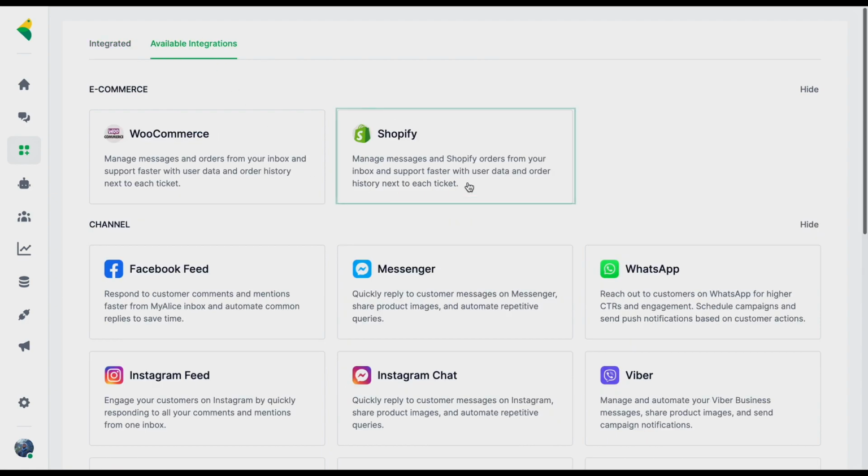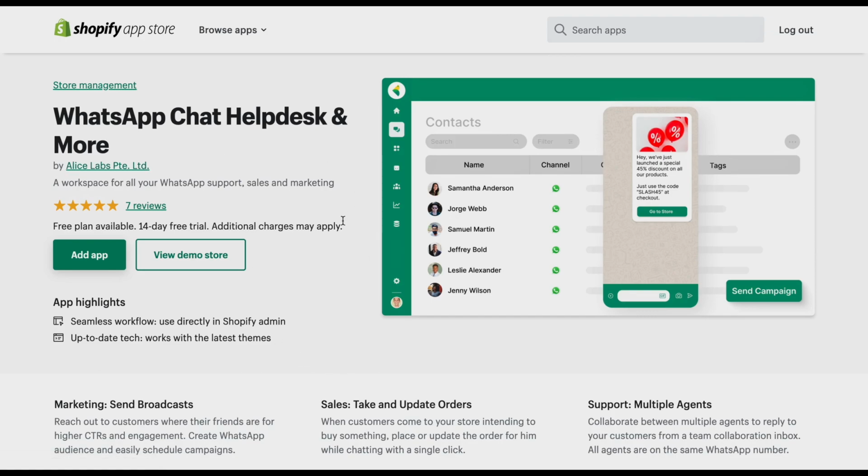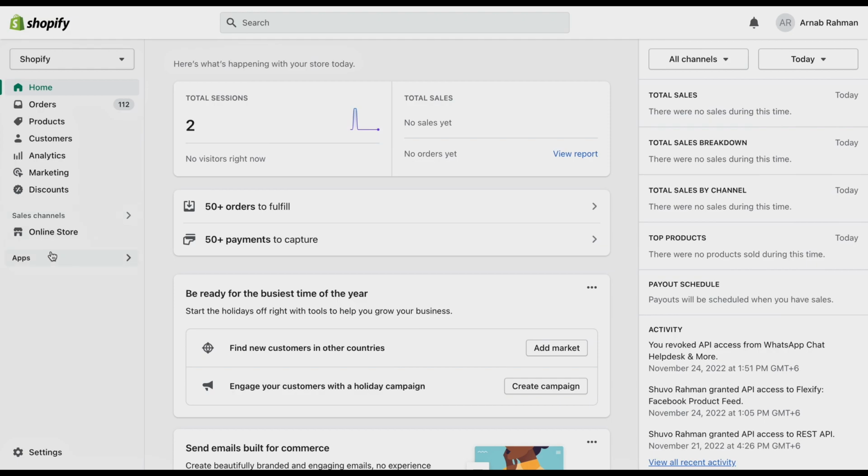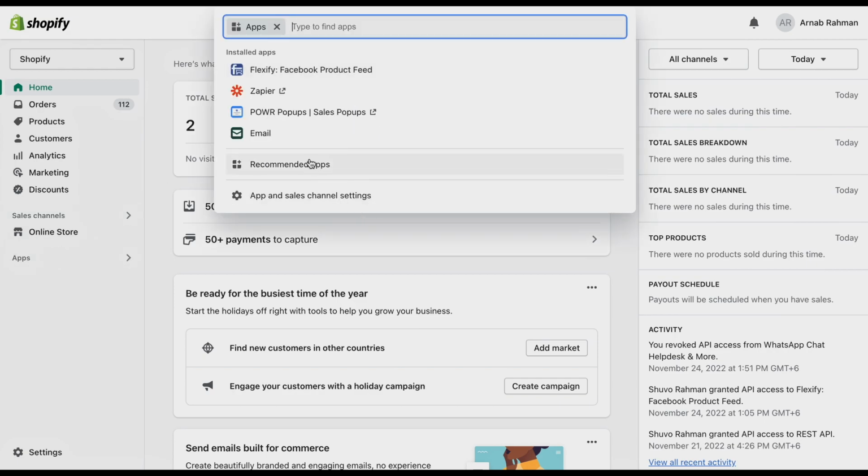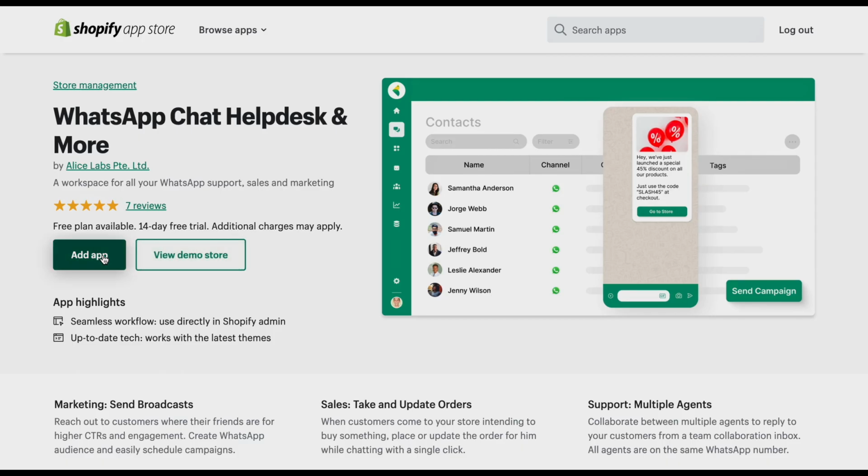So first off, you can connect the plugin directly from the dashboard, or you can connect from your Shopify store as well. If you go from the dashboard, under available integrations, you will see this Shopify section. If you click on it, you'll land on the apps section of Shopify. And if you go from the Shopify store, you go under apps, and there you can search for MyAlice. So either way, you will land on this exact same page. Once you're here, you click on Add App.